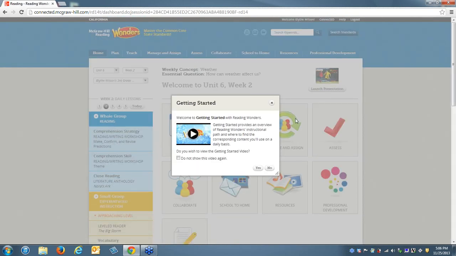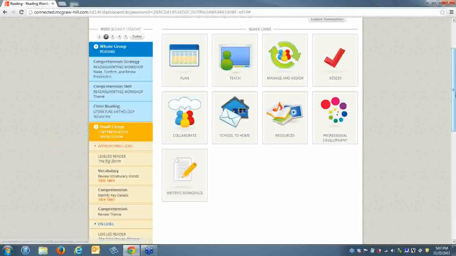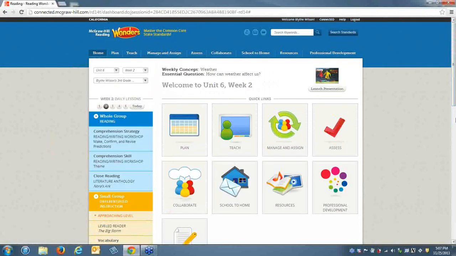All right, so a couple of things. If you get this Getting Started box and you don't want to keep seeing it, you can just click Don't Show This Video Again. It is kind of a nice orientation to the website. All right, so just as a refresher, the tabs across the top are how you navigate to get to certain sections of the website. And these icons down here are the same. Plan is plan, teach is teach, manage and assign is manage and assign, etc. The only difference is down at the bottom there's Writer's Workspace. That's not a link across the top. So that's an additional place where students can do essay writing and get support for the writing instruction.